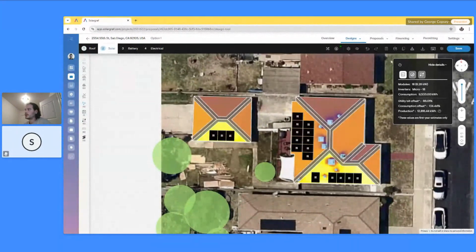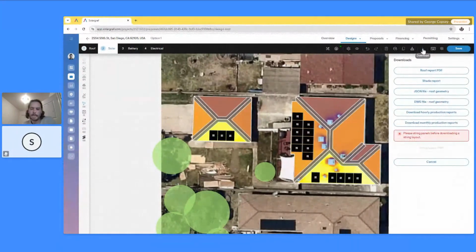Now, a couple of other things I want to touch before we look at battery design, because we haven't been in there yet. We've got a downloads menu over on the right-hand side here. There's two main downloads that I'll talk about here. The first one is the roof report.